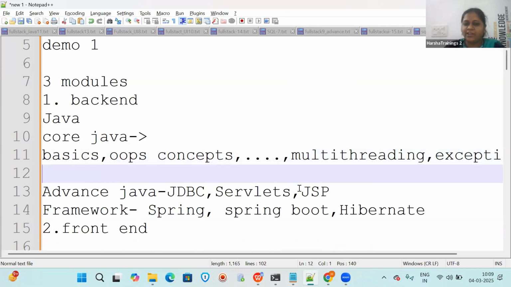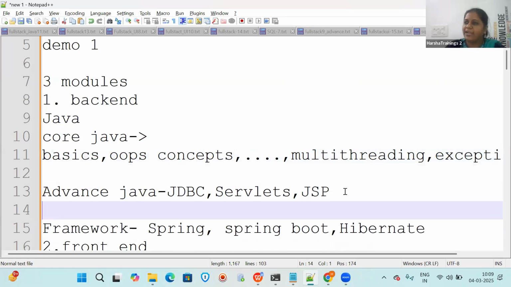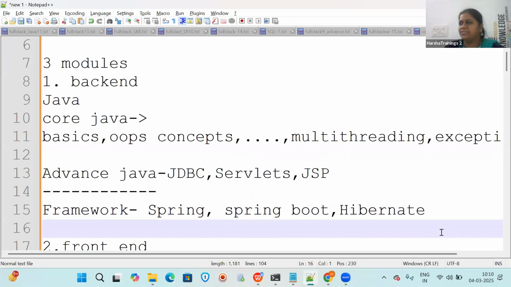And in advanced Java, you will learn how to connect to a database and develop a real-time application. JDBC, servlets, and JSP. With this also, you can develop an application. But nowadays, frameworks are important. Only core and advanced is not enough. Without learning a framework, it is difficult. So you will be learning Spring, Spring Boot, and Hibernate to improve the efficiency of our application. And we will do one project on each and every module.